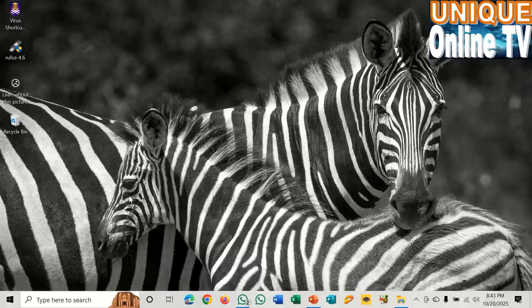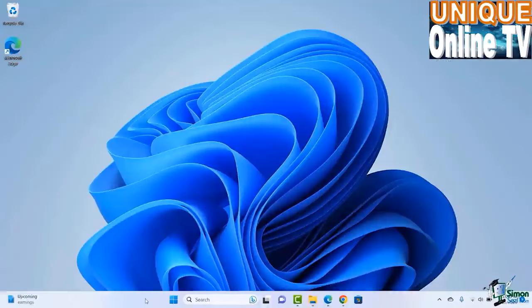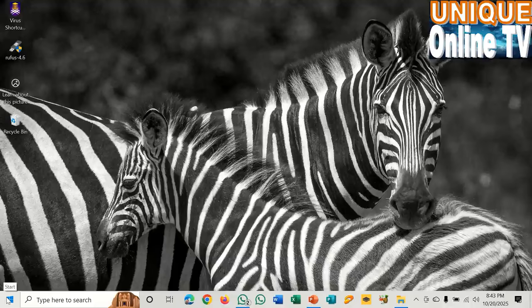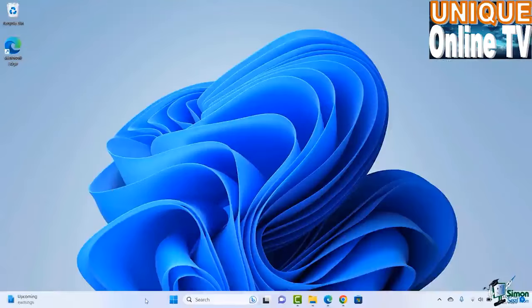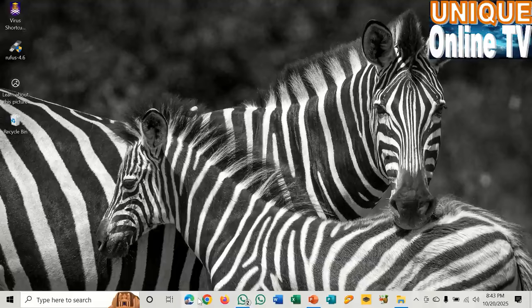And from the start button, we get the start menu. Once you know this is the Windows 10 start button, Windows 11 has it in the middle by default. You can change it from the middle and move it. But by default, Windows 10 has it on the left, and Windows 11 has it in the middle, where you will see it on the screen as it appears here.